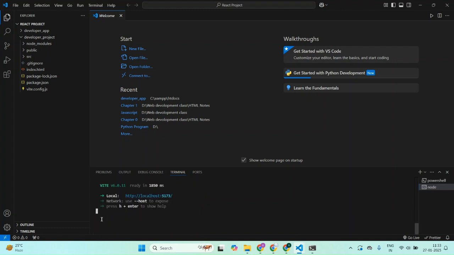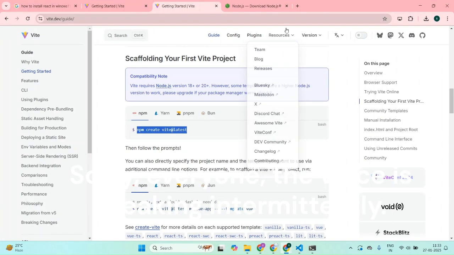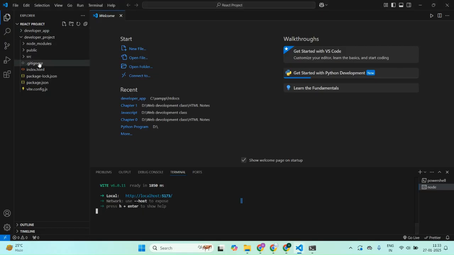So we will get one URL. You can see I'm getting one URL. Just copy it and paste it in the browser. We'll see the output, guys, what I'm getting. So you can see, guys, we got the output. You can see we can increase the counting.